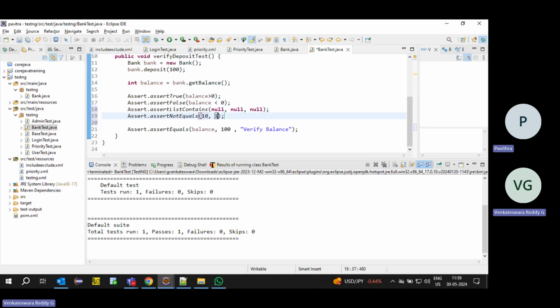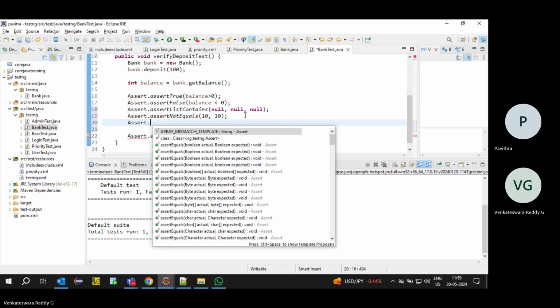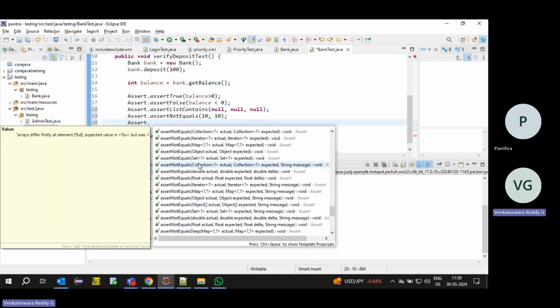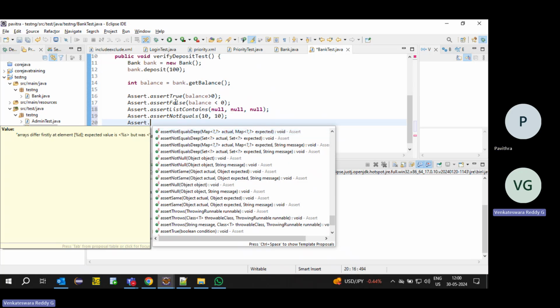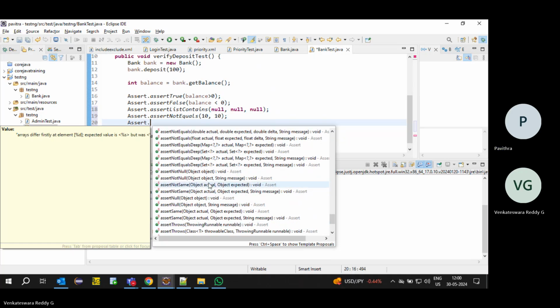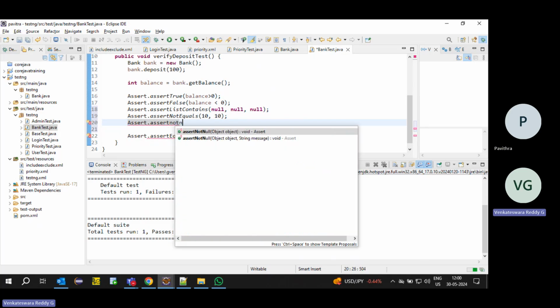Something we have to pass, otherwise... Assert not equal. Assert equal, mostly we will use assert equal only. Sometimes we will have assert false, assert true. Assert null, assert not null.